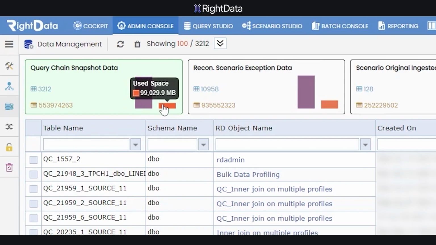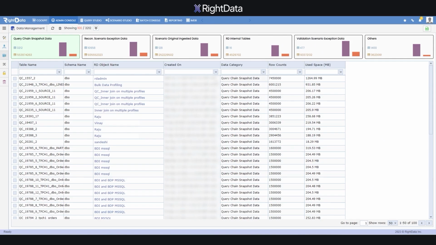Selecting any tile displays a tabular grid that has different columns. The column table name displays the table's list. The column schema displays the schema details. The column RD object name displays the names of the objects. The column created on displays the created objects, date and time. The column data category displays the tile category. The column row counts displays the objects' row count details, and the column used space displays the object's used space details.